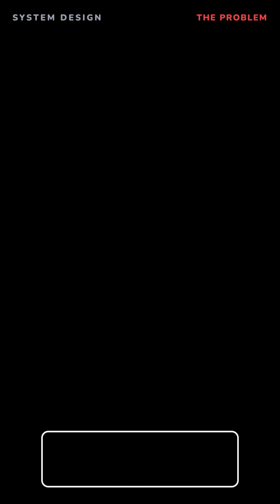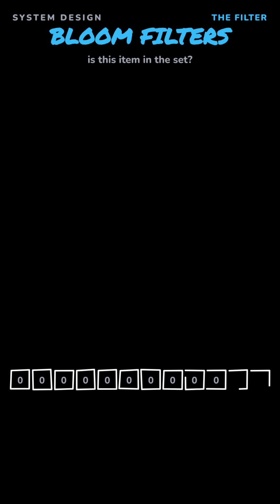What we actually need is a small, fast pre-check. A quick test that can confidently say, this username is definitely not in our set, so don't even bother hitting the database. Enter the Bloom filter. It's a probabilistic data structure for exactly this job. It does not store the items themselves. Instead, it keeps a single row of bits, and at the very start, every single bit is 0.